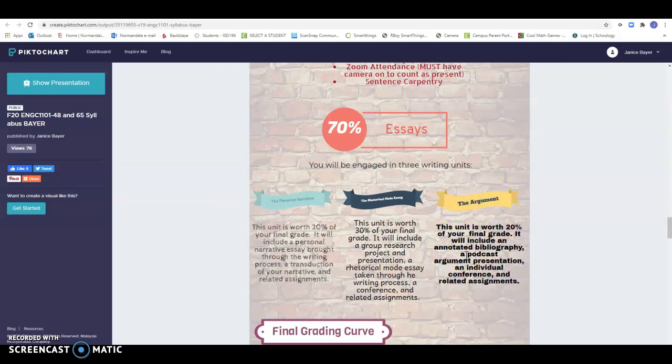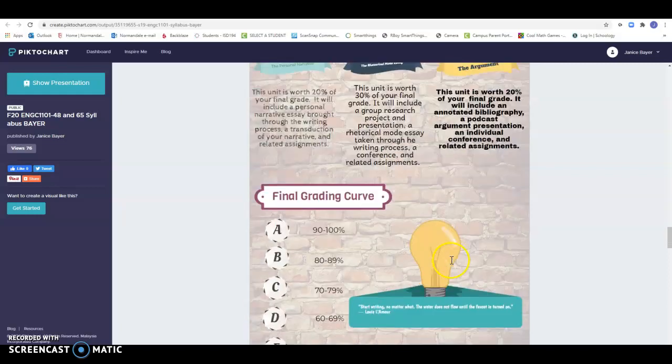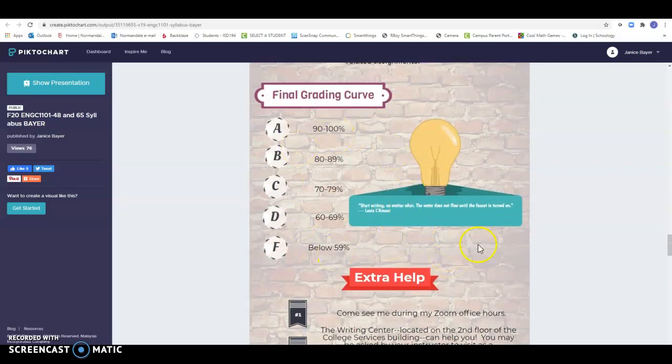Finally, we'll end with an argument unit that we kind of dabble in all semester, and then we will do this at the end. It's worth 20% of your final grade. There are 2 assignments that are each worth 10%, an annotated bibliography of your research, and then your final podcast presentation, which is an argument that is also 10%. So the final grading curve looks like this.